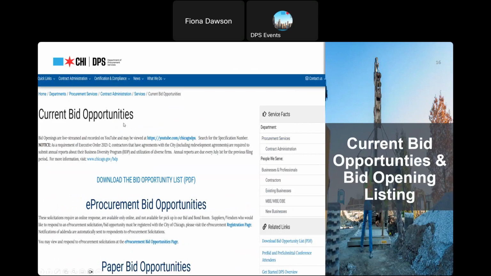When you click on that page, this page will come up. This link here, download the bid opportunity list, will link you to a PDF. This is updated weekly with new bid opportunities, so you can check it every week. There's also a link to it that goes out in our DPS alerts. So it's always good to sign up for that because you'll get an email every week letting you know about everything that's going on. And one of the things that'll be linked there is this bid opportunity list. This link here will also take you to the abstract page.